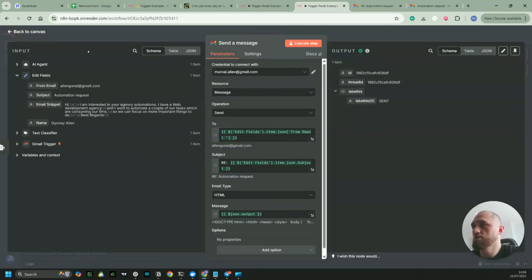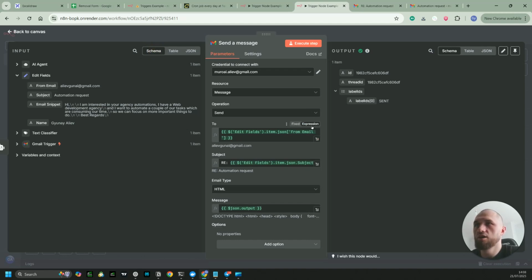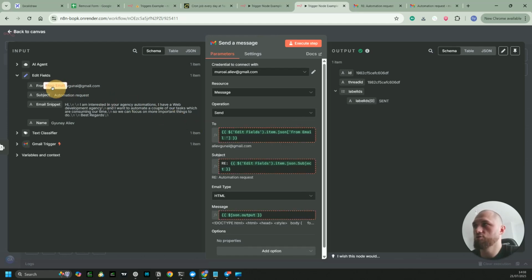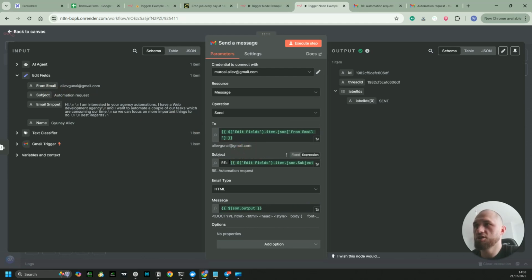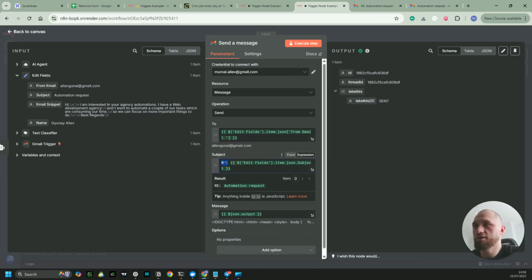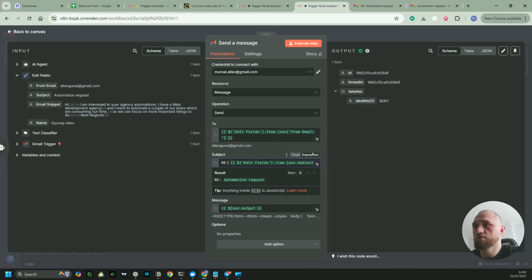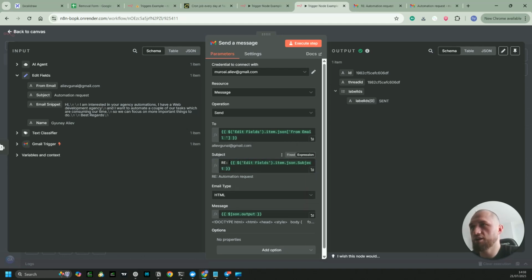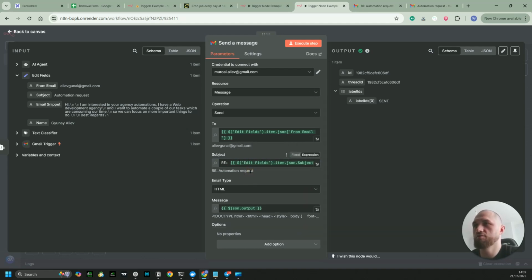and in the send message here from edit fields, we click schema, come to edit fields, and we now can drag and drop our client's details. So here click expression, we have to send to our client, drag and drop your email. Subject, just write RE and then click expression and come here, drop the subject. So it's going to be reply to their subject. It's going to look professional.